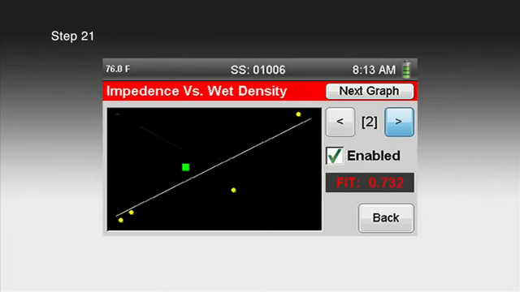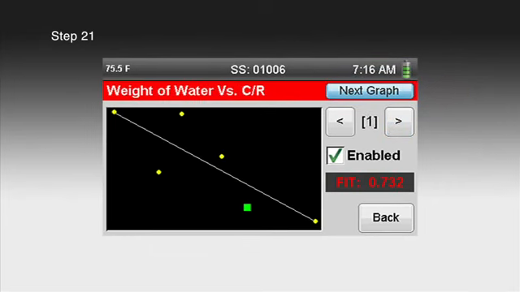The second graph is weight of water versus CR, which you can view by pressing the Next Graph button on the top right of the screen. It will appear similar to this. Each point or soil test on either graph or curve can be evaluated. To do this, use the back and forward arrows at the top right of the screen.